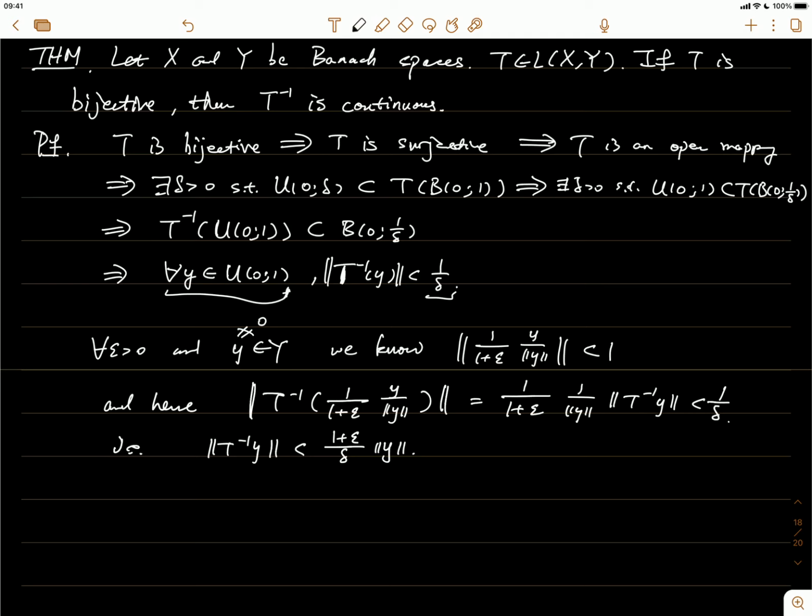Okay, so because this is true for every epsilon, we know that the norm of T inverse of y will be less than or equal to 1 over delta times the norm of y. And this implies that T inverse is actually bounded. The norm is bounded by 1 over delta. And it implies that T inverse is continuous since it's bounded. So this completes the proof.